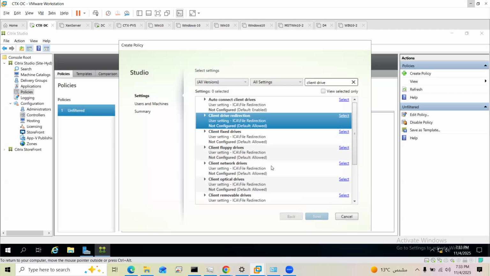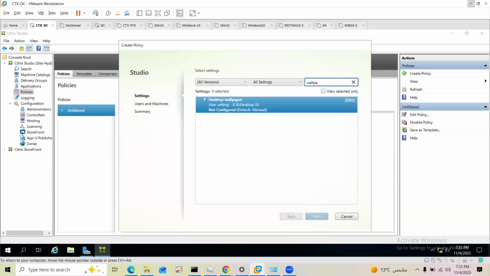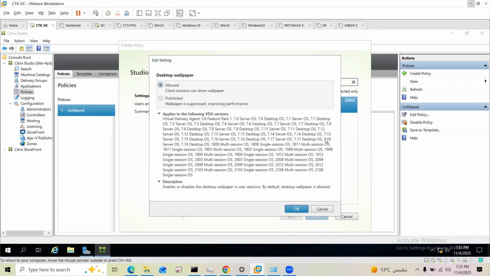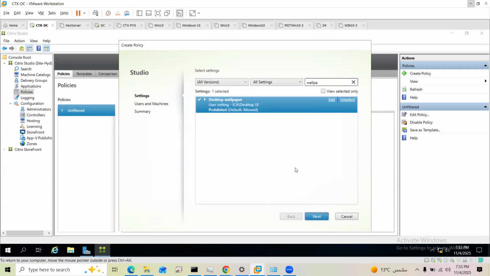Next, search for desktop wallpaper. The desktop wallpaper also by default is allowed. But if the bandwidth is a constraint, what we can choose is to disable it, prohibited. So this is also one of the important policies.